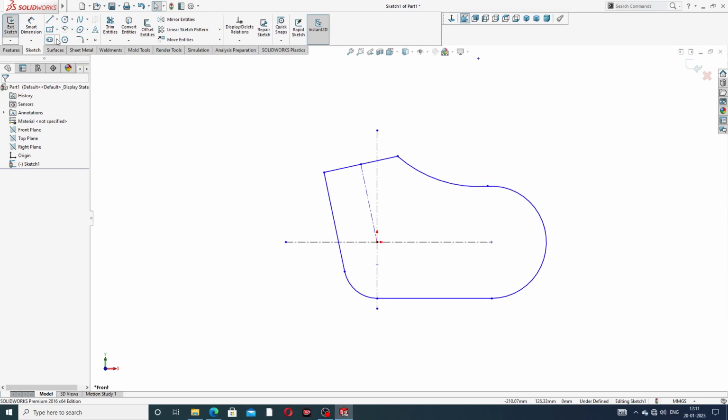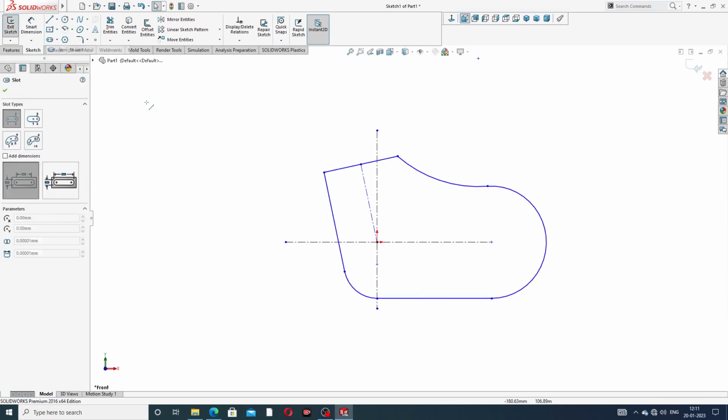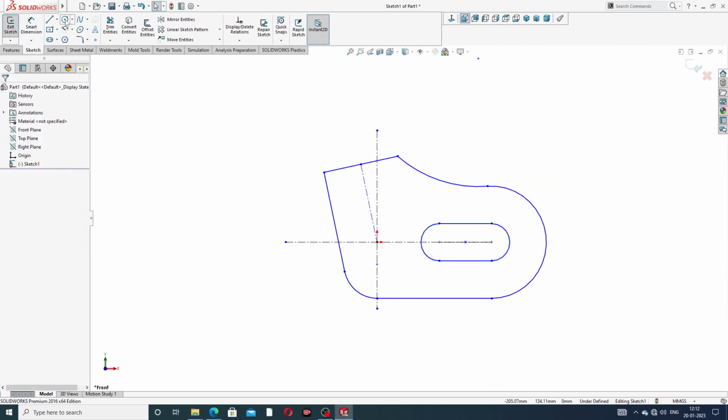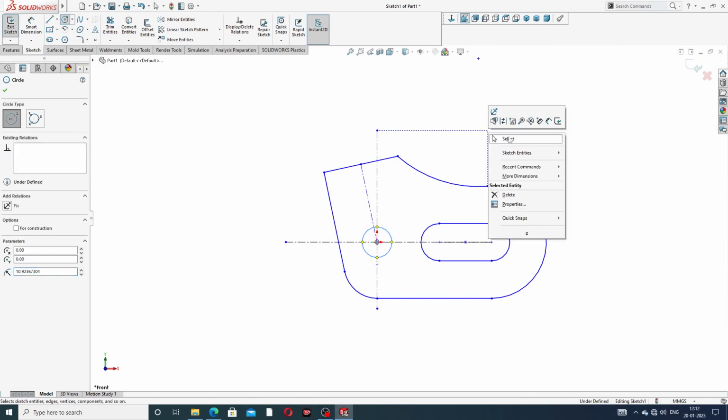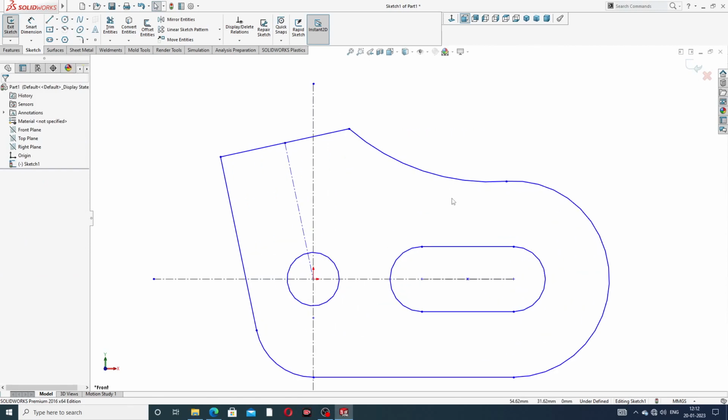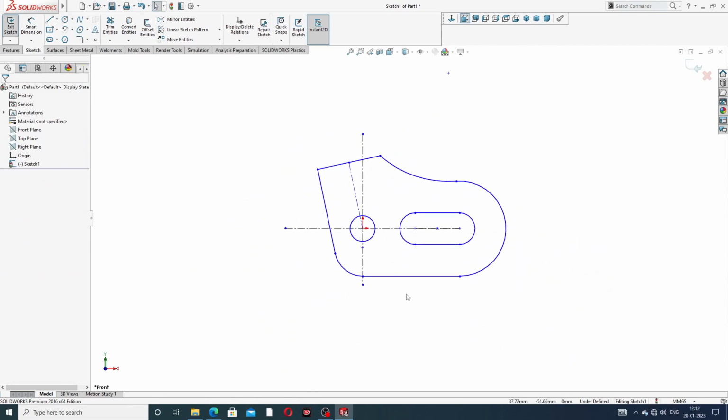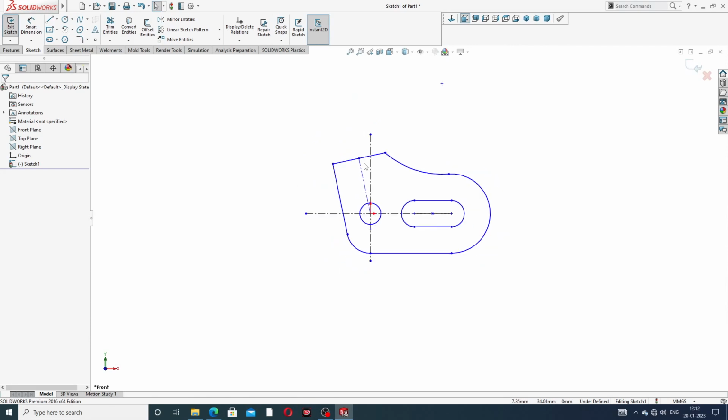And select create a state slot. Okay, this slot is very important. And again create a circle, and mention any dimension, and the dimension is correct.